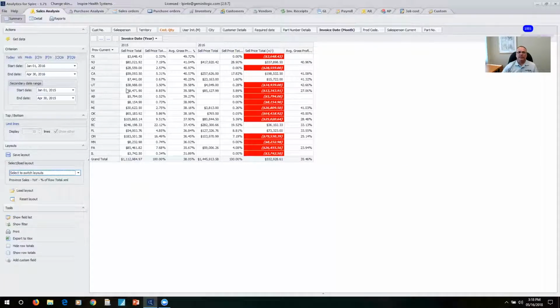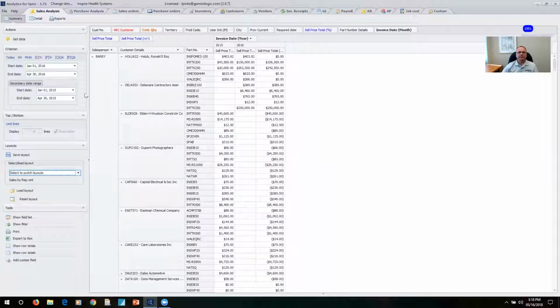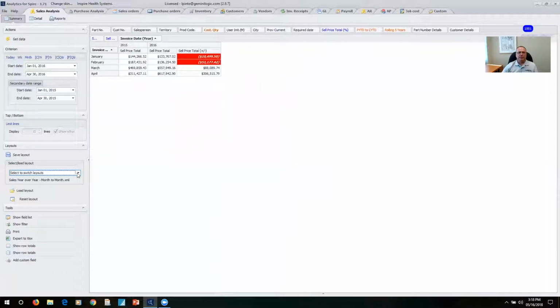This is looking at the province, and it's looking at the distribution of sales. It's looking at the percentage of the row total, so which of my provinces I garner the most sales from, and then what my average gross profit is, and then what the difference is. Here's my sales by rep. And again, looking at Barry customer part number, and again, looking at the 2-year totals. Here's my sales year over year, month to month, and now I'm looking at month over month, and I'm seeing what the difference is between the two.